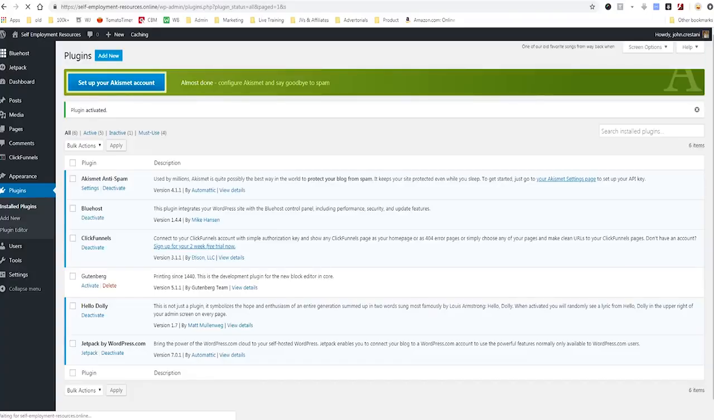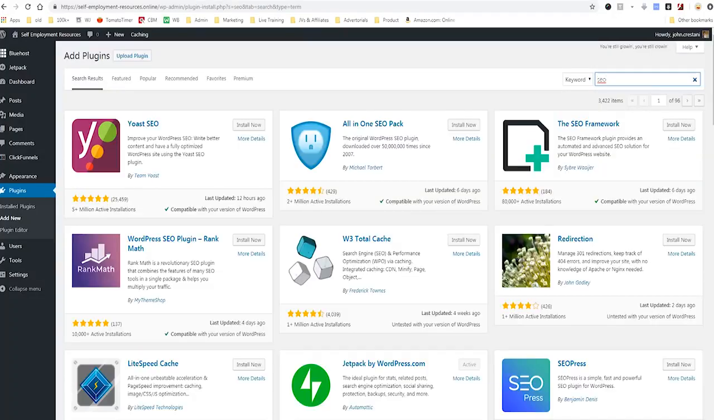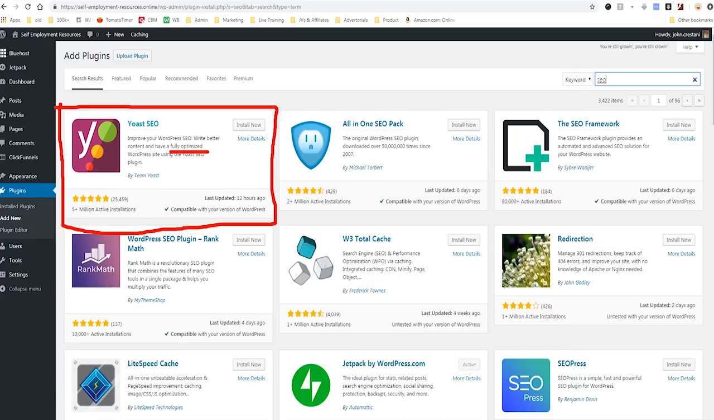Why would you add other plugins? Because they can help you make more money and get your site out there. For instance, let's look up plugins for SEO. If I search the keyword SEO, you'll see one of the most popular plugins is called Yoast SEO. And Yoast SEO will help you optimize your site to show more in the search rankings.